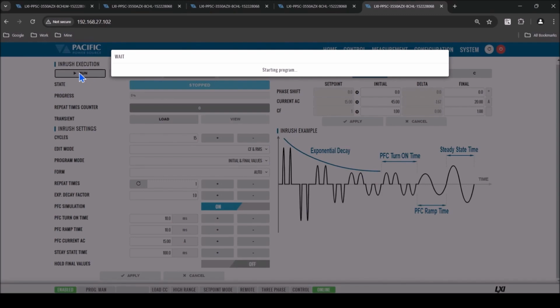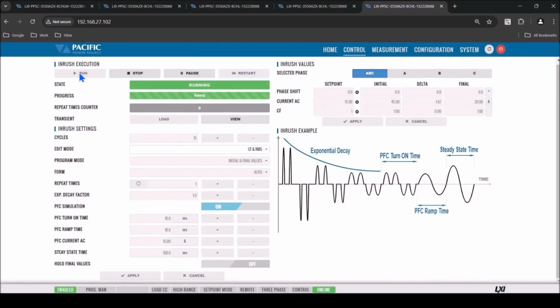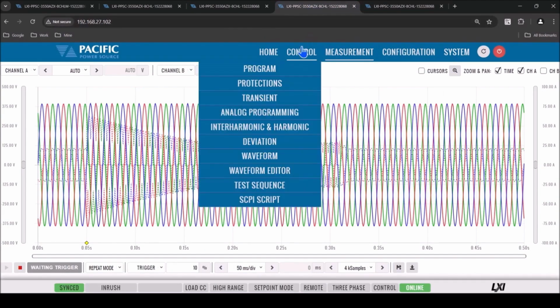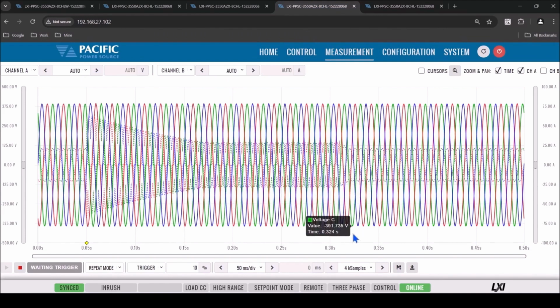And you'll see the unit is programming itself and executing the transient. And it's completed. So let's go back to the scope screen. And here we see the 3-phase voltage and currents for the inrush current event that we just ran.